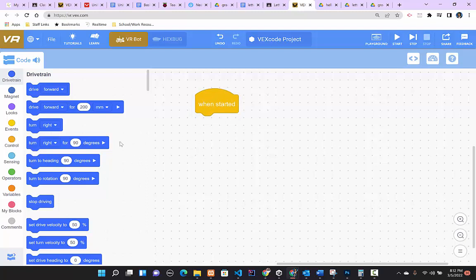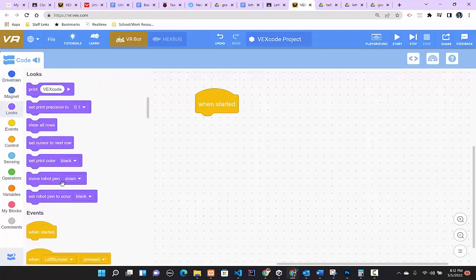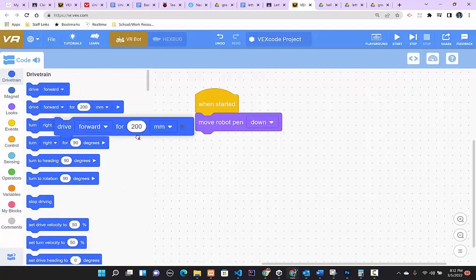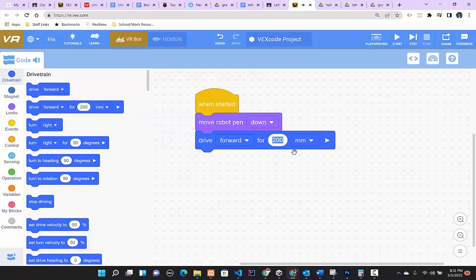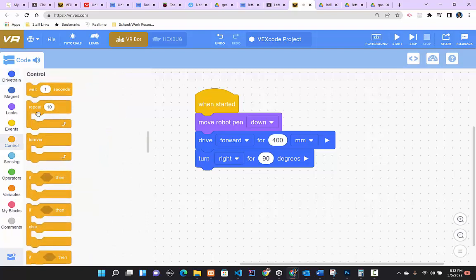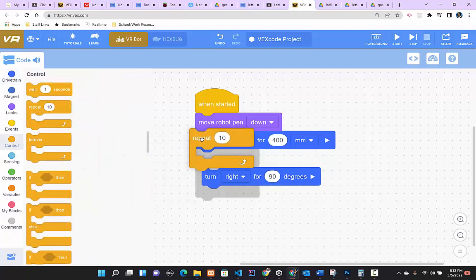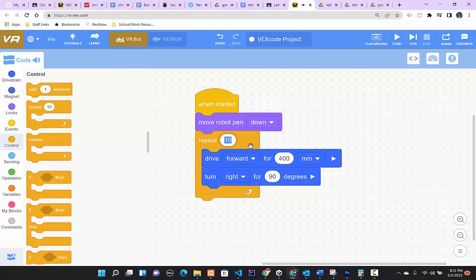So if I were to go into looks, I will grab the Move Robot Pen down, and let's say I want to draw a square. I would go to Drive Forward, and I'll change this 200 to 400, and I will turn right for 90 degrees, and I'm going to do that 4 times. So I'm just going to go over here to repeat, and I'll change that to 4.